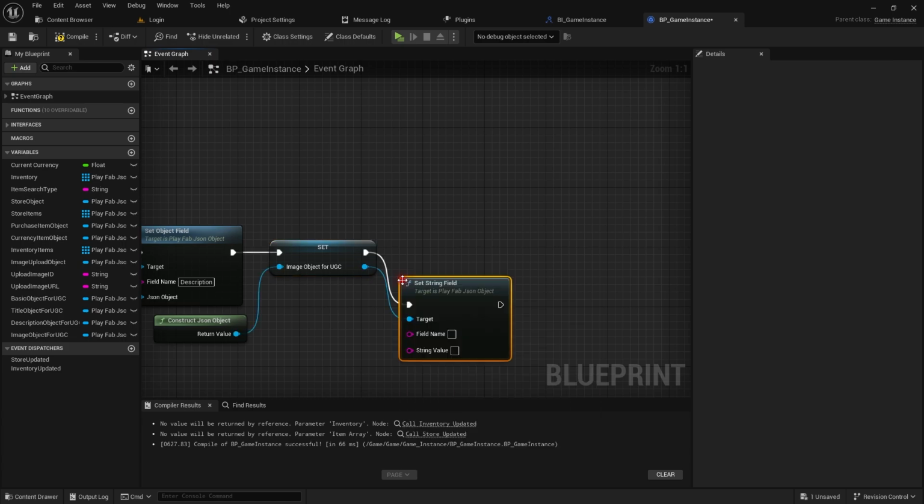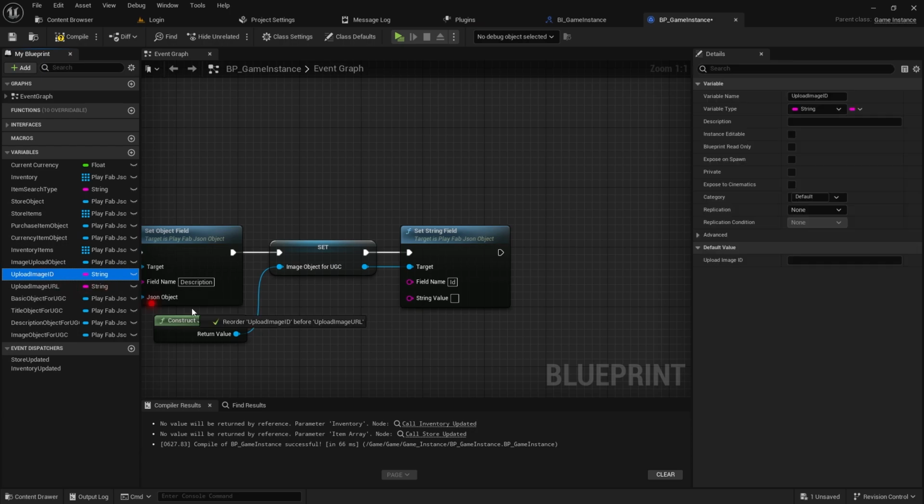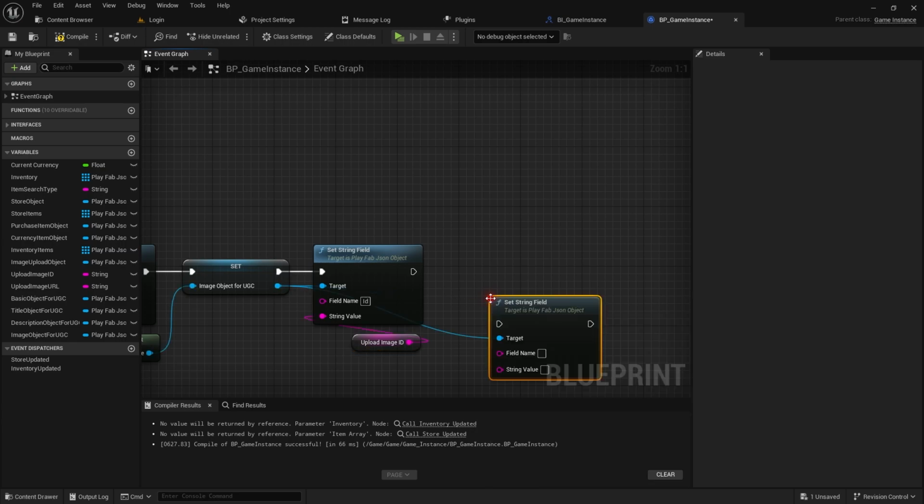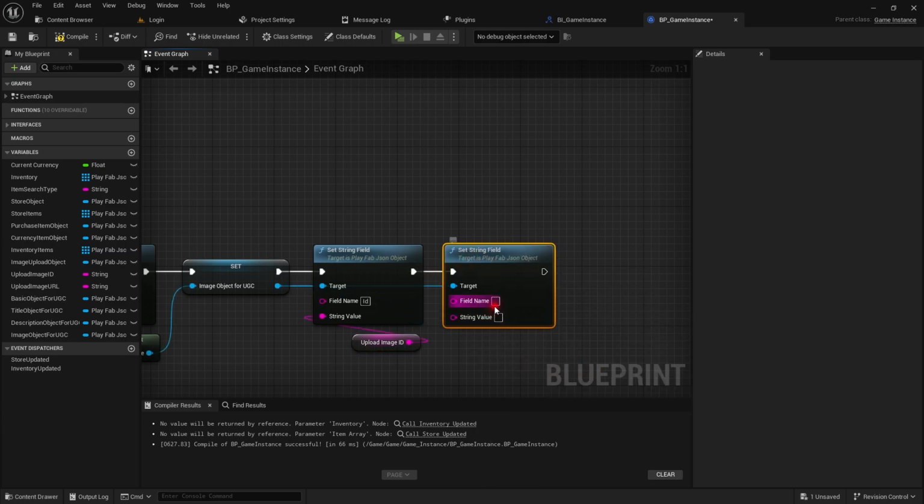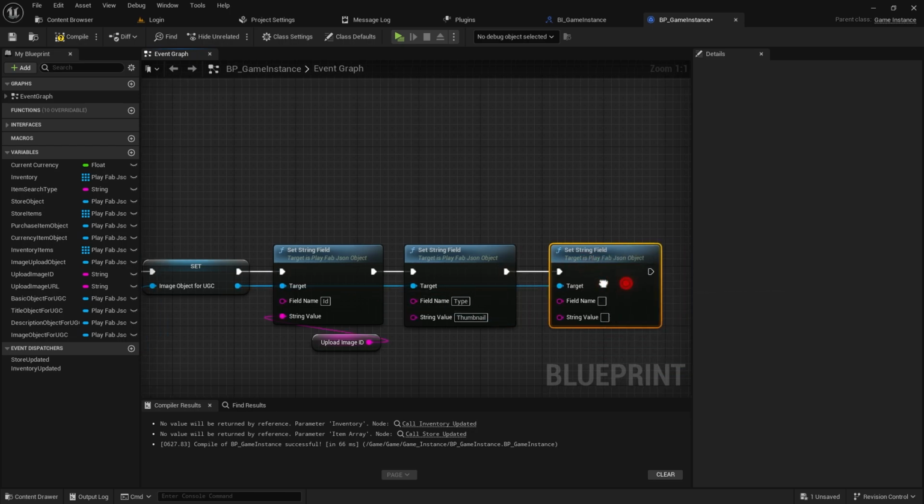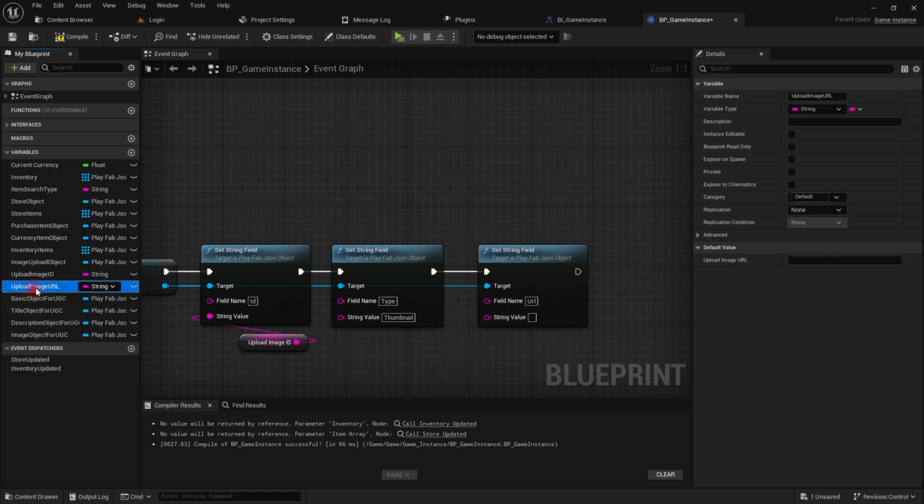Set a string field, and the first thing is ID, and the ID will be the uploaded image ID. Then set a string field. This will be type, whether it's a screenshot of the map or a thumbnail for the map. So this is a thumbnail. And then lastly, set string field. It will be the URL, small URL, and this is the uploaded image URL, like this.